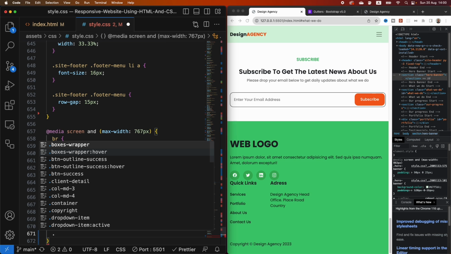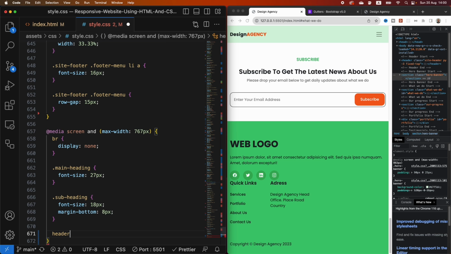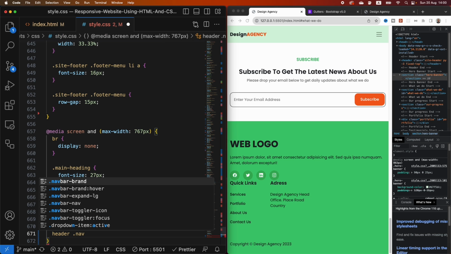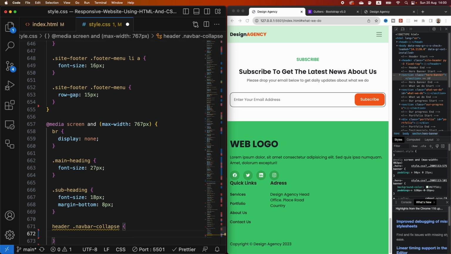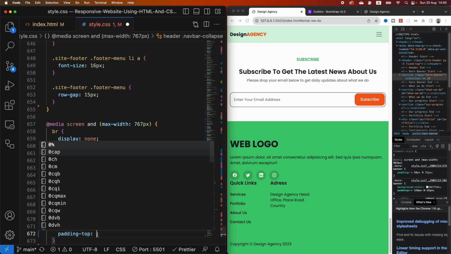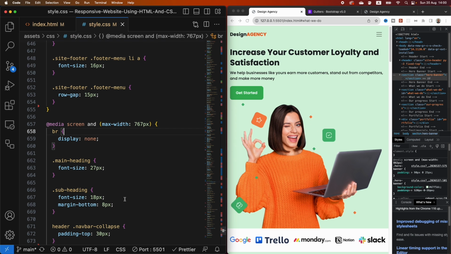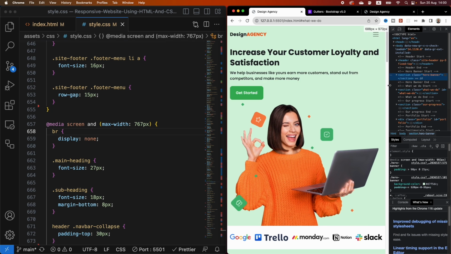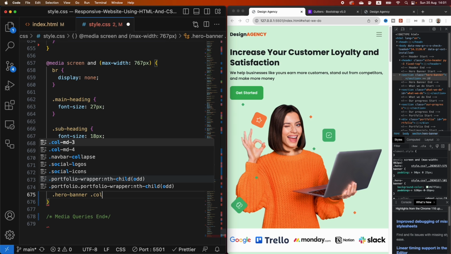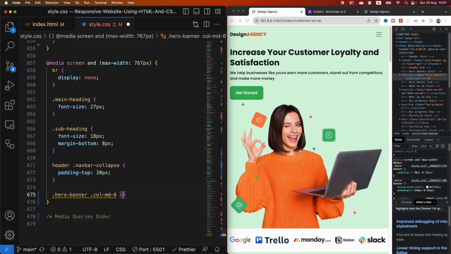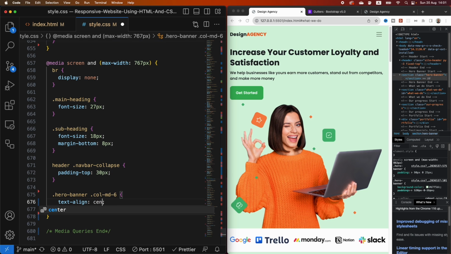Then we're going to target the header without the dot. Header space navbar, navbar dash collapse. And we're going to give that a padding top of 30 pixels. Let's see. Are we smaller than 767? Yeah, we are. Cool. Then under here, we are going to target the hero banner. Col MD 6. And we're going to text align to the center. And we're going to align items to the center as well.